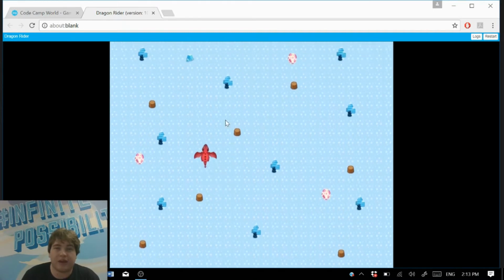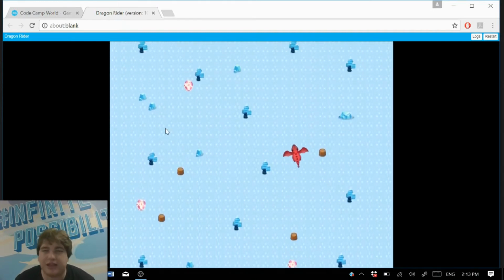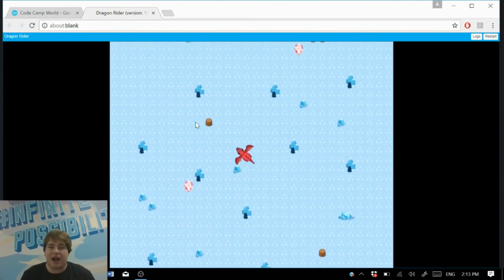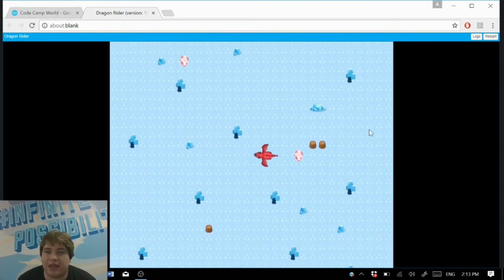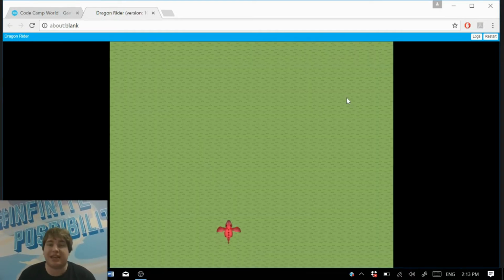And let's see what we've got. Let's see if I can collect this egg. Oh, no, I've missed this one. Let's try this one. Yes! Success. Our actor goes away, and we can see that our dragon is actually rotating once they hit the egg.